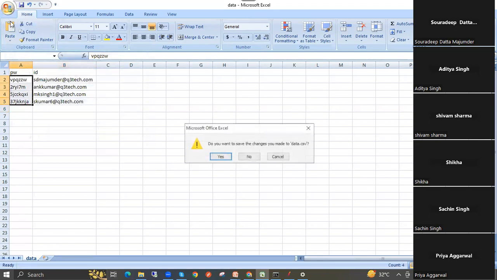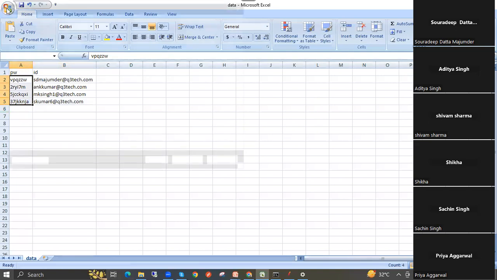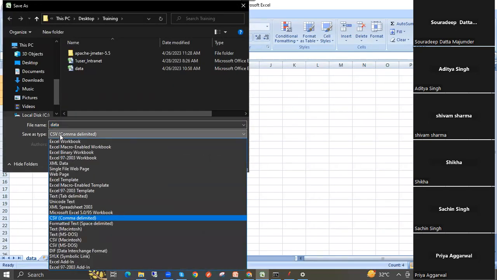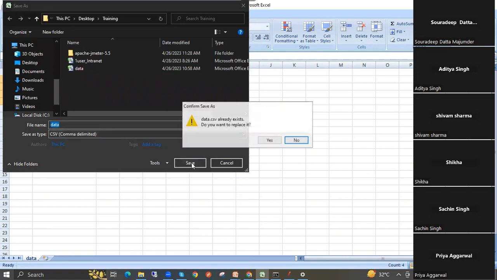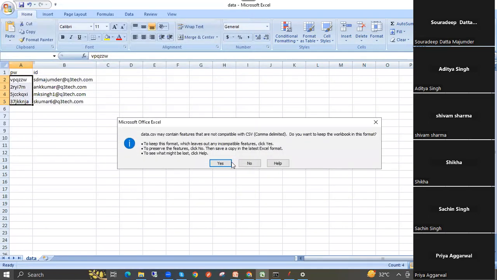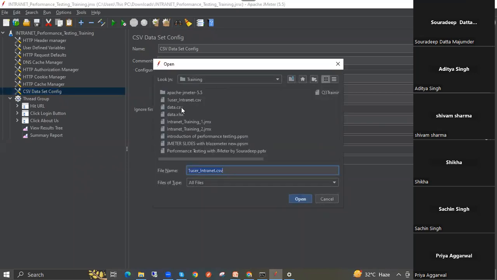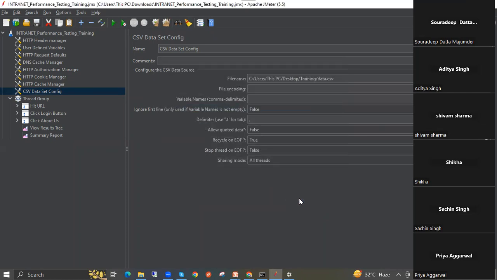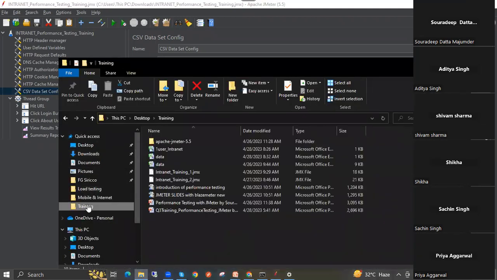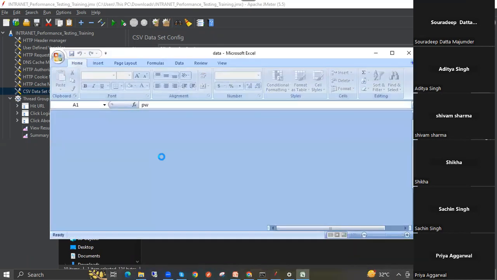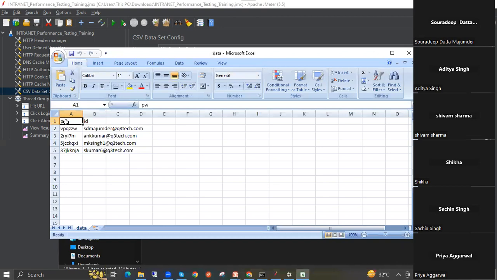Just to make sure whether we have provided CSV or Excel, look, we have saved it in CSV. So here we have already given it. What we will do is put the file name over here. This is the file data.csv, and if we see the file over here, the header names are pw and id.